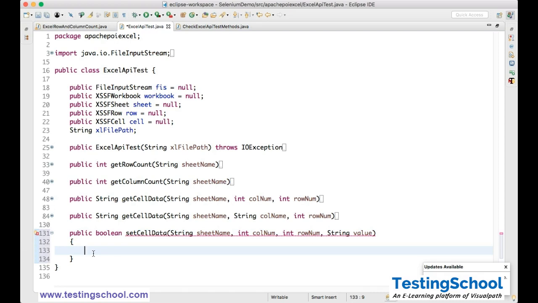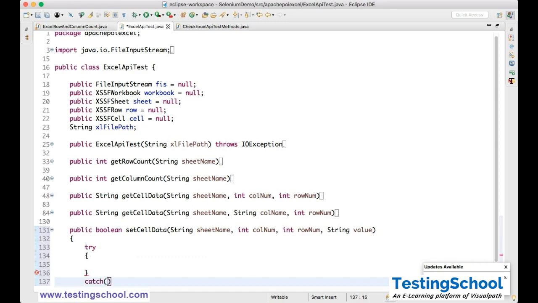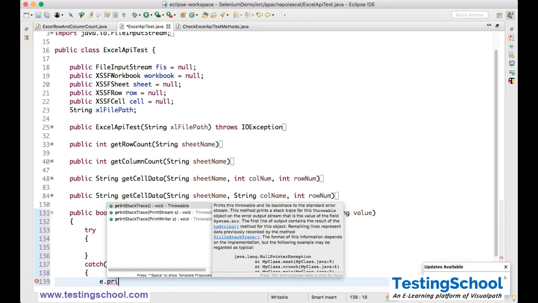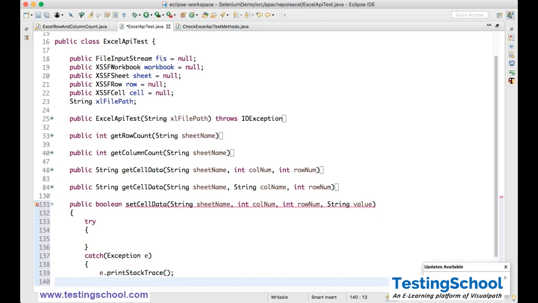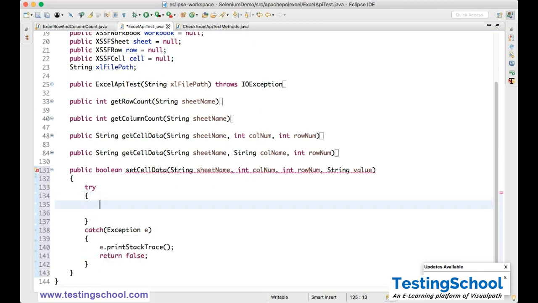While reading, only these three parameters are enough: sheet name, column number, row number. But while you're writing, what information, which data you want to write, that also you need to mention. So the same way, try catch. In the catch, I'll write Exception e, e.printStackTrace, and then I'll say return false. The reason is I'm returning boolean, right? So inside the try, I'll write the logic.